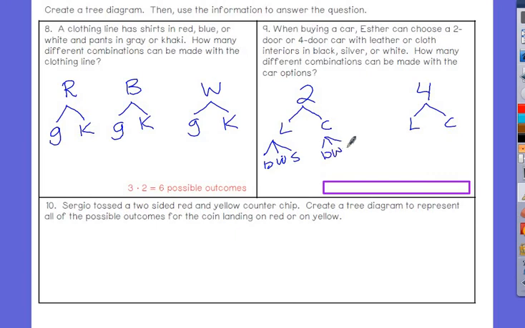Black, white, or silver? Or if she picked a 4-door with leather, what is the next choice she has to make? Black, white, or silver? She picked a 4-door with cloth. What's the next choice she has to make? Black, white, or silver? So, how many total options does she choose from? 12. That gives me 12 possible outcomes.